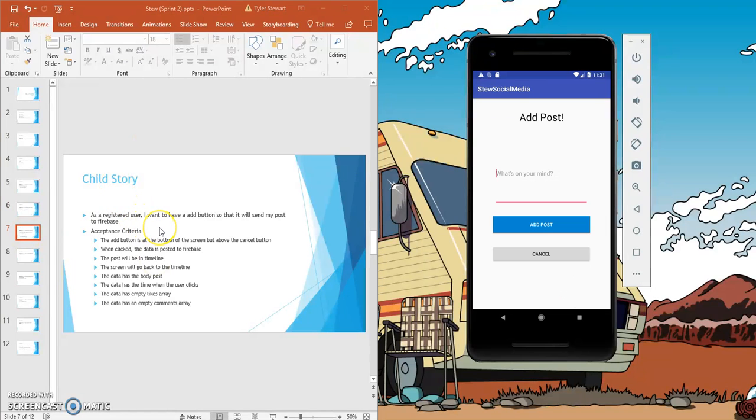As a registered user, I want to have an Add button so that it will send my post to Firebase. Acceptance criteria. The Add button is at the bottom of the screen, but above the Cancel button. When clicked, the data is posted to Firebase. The post will be in the timeline. The screen will go back to the timeline.